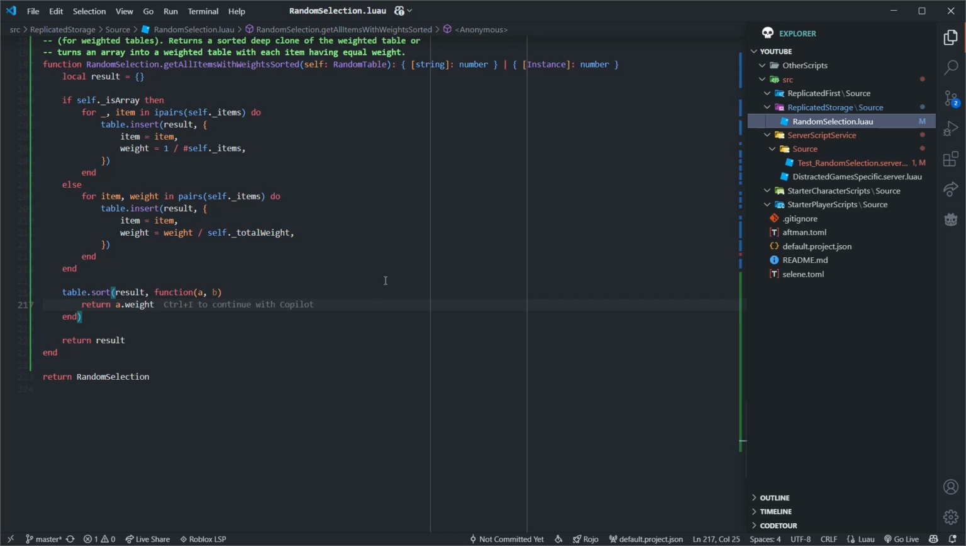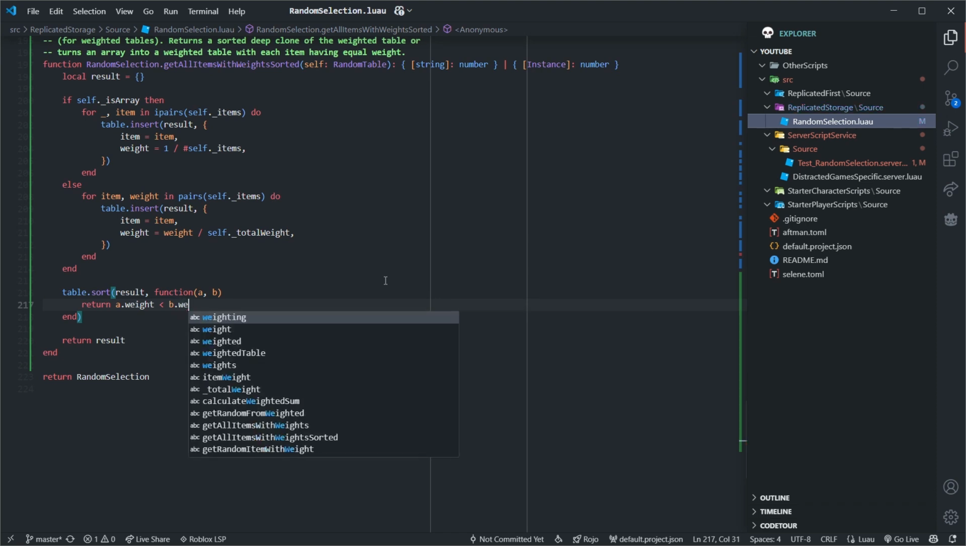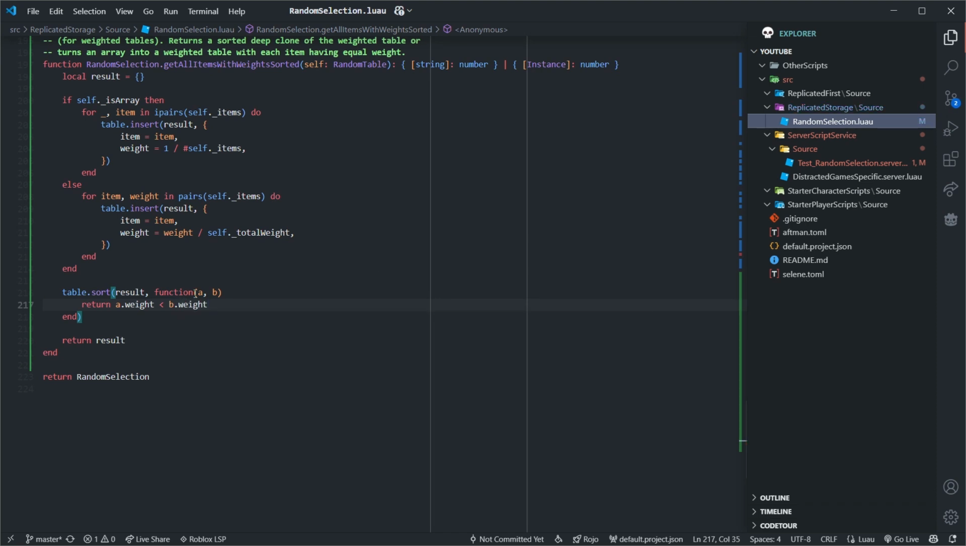And this is where it depends on how you want it to sort. In my case, I kind of like doing it this way, which will do a.weight less than b.weight. So what'll happen here is with less than, the lowest probability will be at the top. It'll come out first, and then the greatest probability will come out at the bottom. So in the case of our rarity table, our legendary would come up first, and then our common would come out at the bottom. It'd go legendary, epic, rare, common.